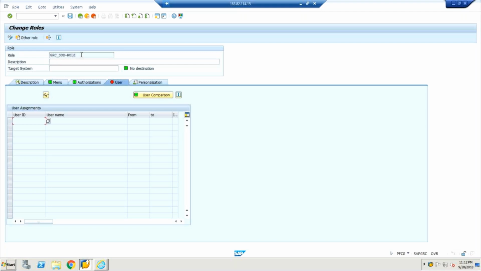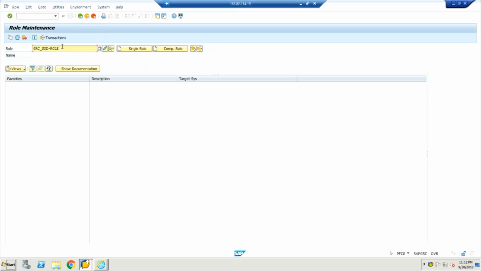Go for SU01, role tab, and assign this role, because here the option is not available. Go for SU01. It's not taking it. It's not taking anything. It's hanging. I think it's taking too much.